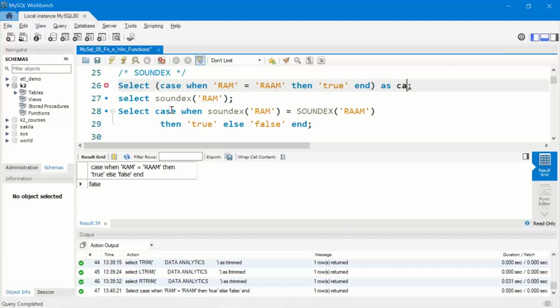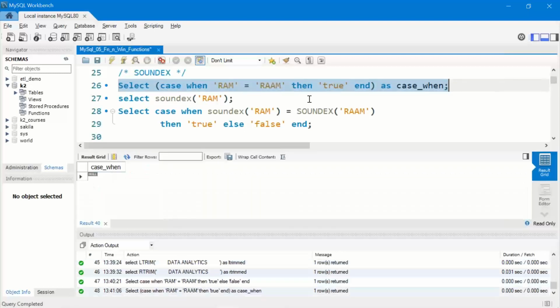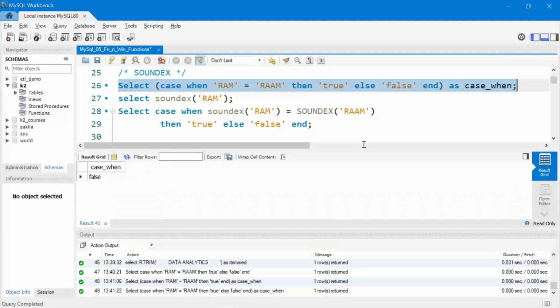So let me just say case when. If I run the syntax, this time it will return null because the else part is not there. So let us just add the else part again. Okay, I hope the case when syntax is also clear.